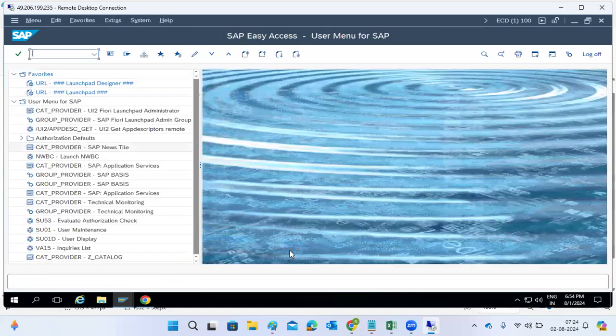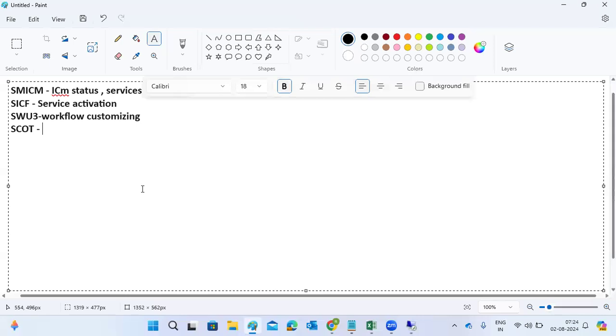So that is the SOST. We can check the SOST, the status of outbound emails, whether it went or failed. So for SCOT configuration, the mailbox server configuration, domain addresses, etc., we can configure it in the SCOT transaction code here.